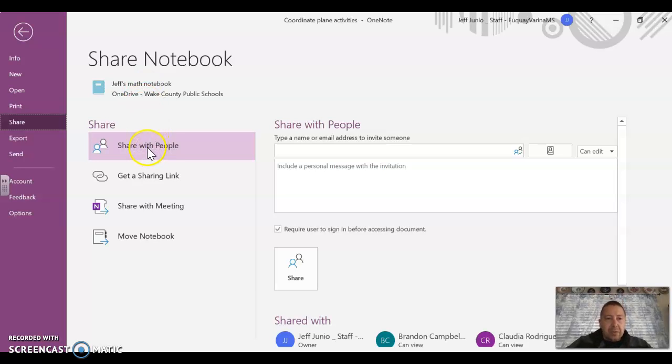and you have some options: share with people, get a sharing link, share with meeting, move notebook. If you want to share with people, you're going to get the screen. You can type the email address of your PLT or whoever you want, and then you have an option here that if you want them to edit, or you can even change it to view only. I'm going to leave it on can edit.